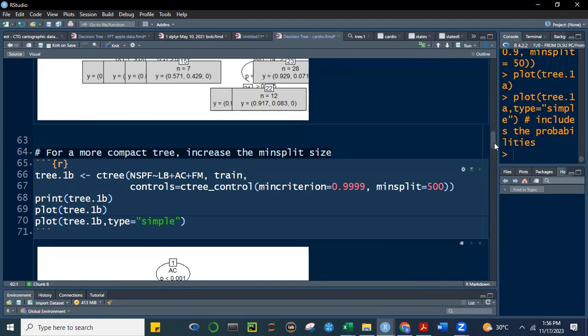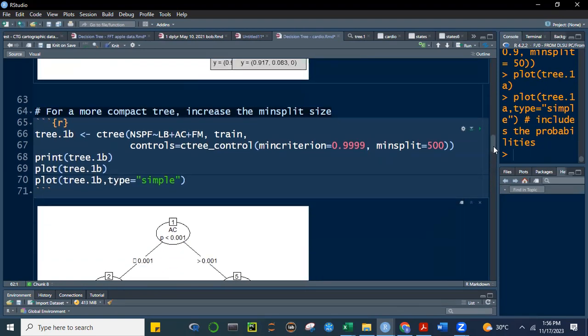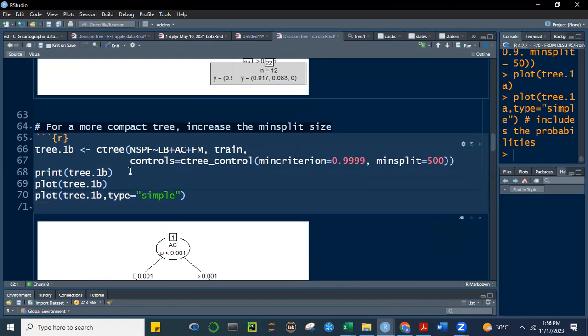Okay, are you done, class? Now take note here, same model, no? NSPF, LB plus AC plus FM, train data set still, and we're adding controls here. A minimum criterion is 0.999, and then minimum split is equal to 500.